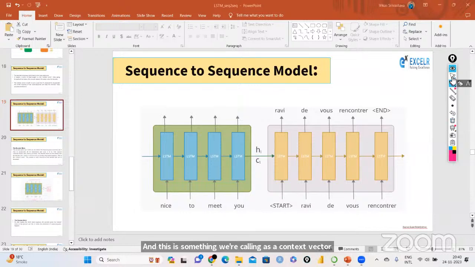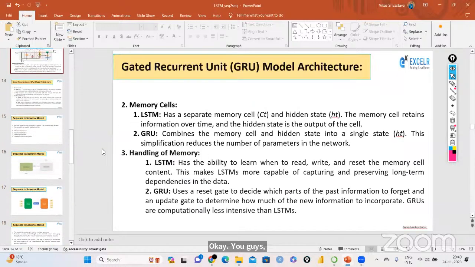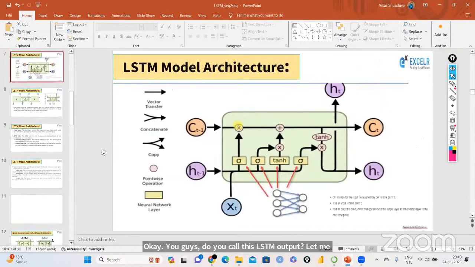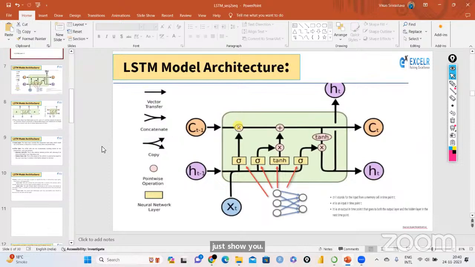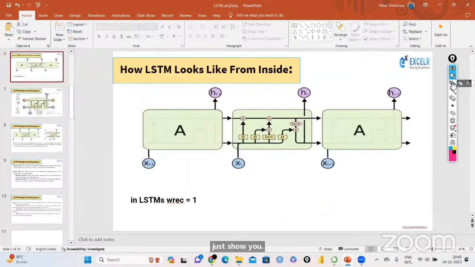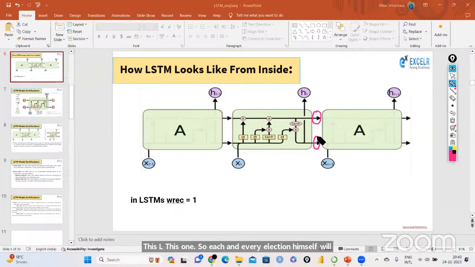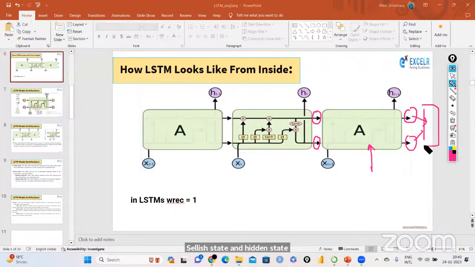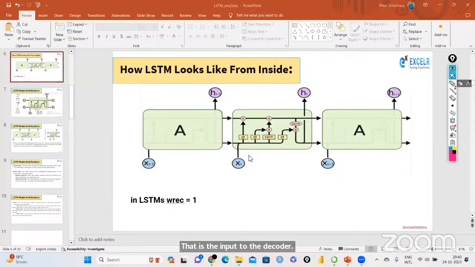Right? You guys recall this LSTM output? Let me show you. This LSTM cell, this one. Each and every LSTM cell will generate two outputs, right? Cell state and hidden state. So whatever is the last LSTM cell's cell state and hidden state, that is the input to the decoder. And inside the decoder, we again have different LSTM cells.